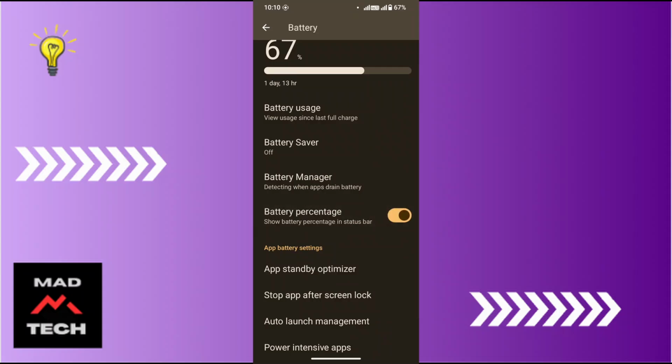Now see, you have successfully enabled battery percentage in your status bar, as you can see on the upper right side of the screen. And that's it.